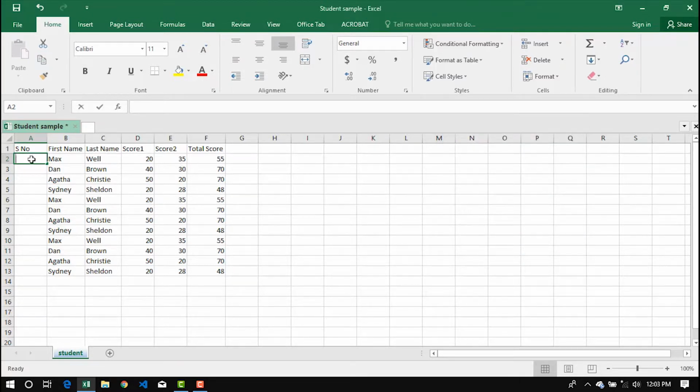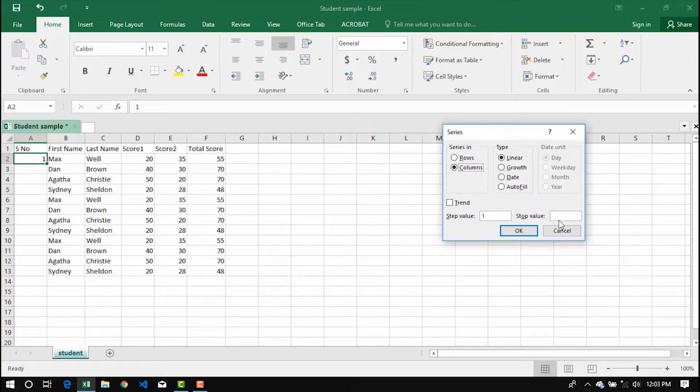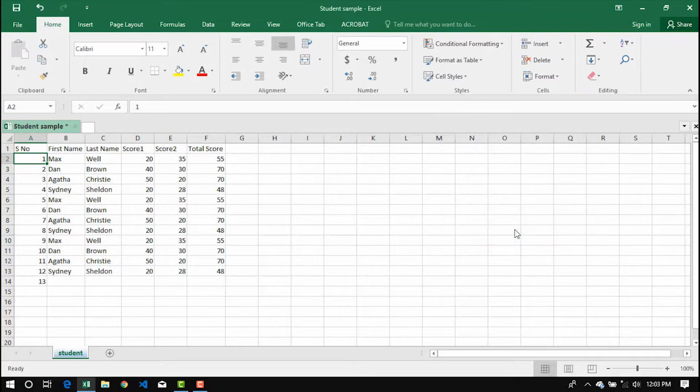Oops, you have to type 1 first, which is the starting number. And you go to Fill, Series, Columns, stop value is 13. Click OK, and it is now filled till 13. Oh, whoops, I asked it to generate an extra number. Or you can also do one more thing.